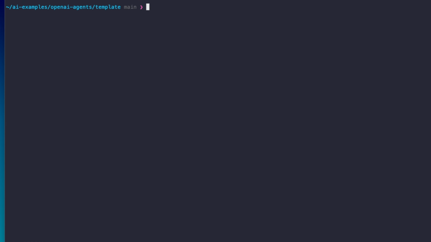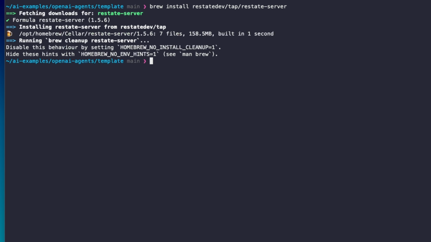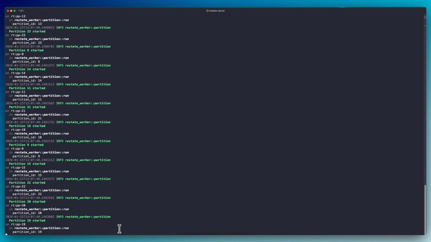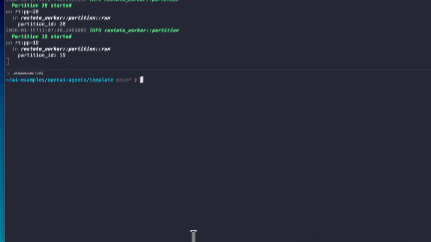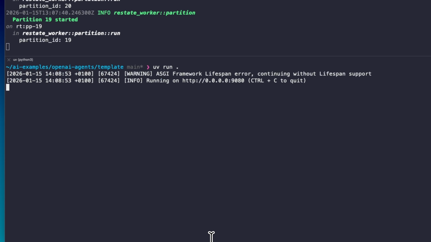First, let's install Restate. Now, let's run Restate. Now let's run the agent. I already exported my OpenAI API key, so all I need to do is uv run. My agent is now listening on port 9080.